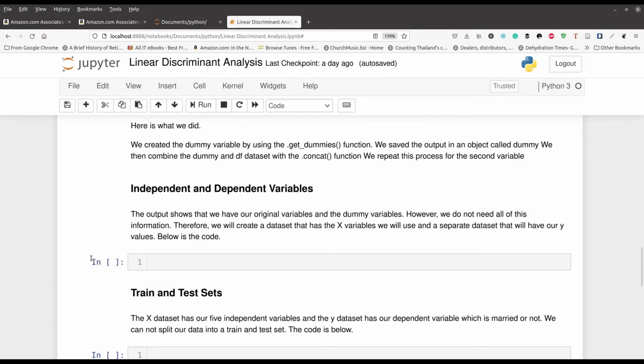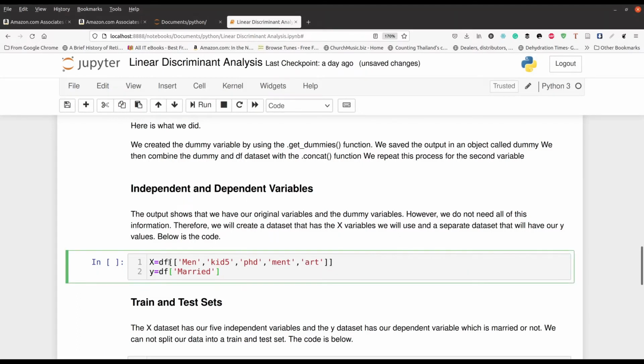So we're going to make a little data frame called X and a little data frame called Y. Here's what we're doing. If you look at row number one here, these are our five independent variables: man, kids, PhD, mental, and art. That's what we're looking at there. And then our dependent variable is married or not. So we care more about whether they're married rather than single. I can easily swap out men for women if I wanted to. This is just what I picked.